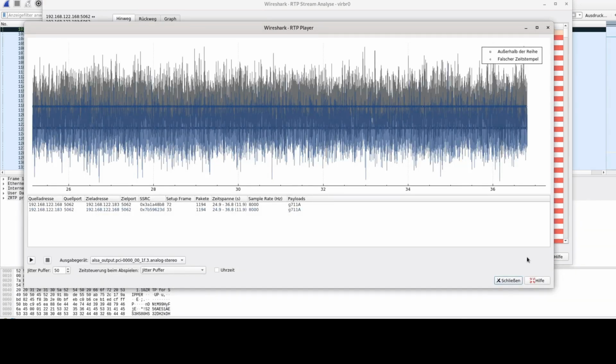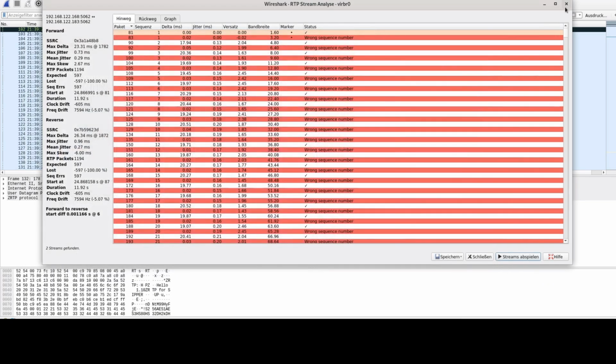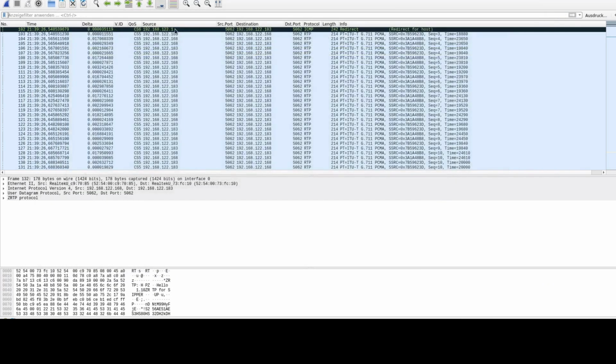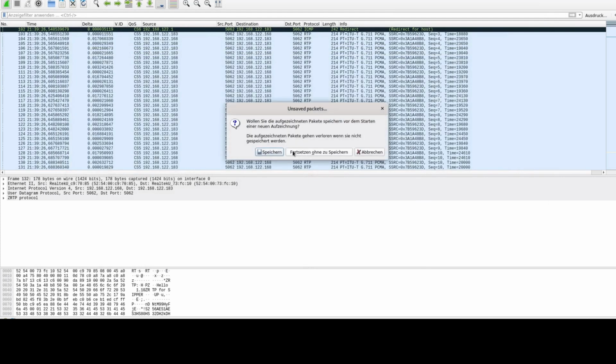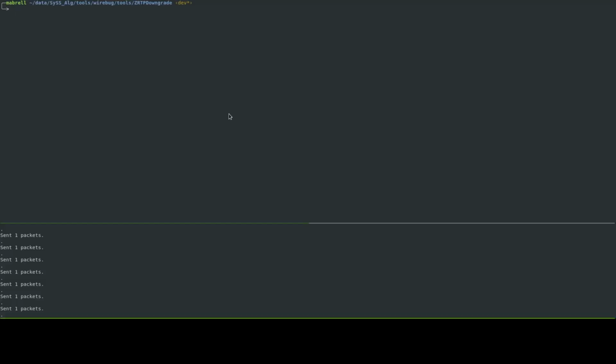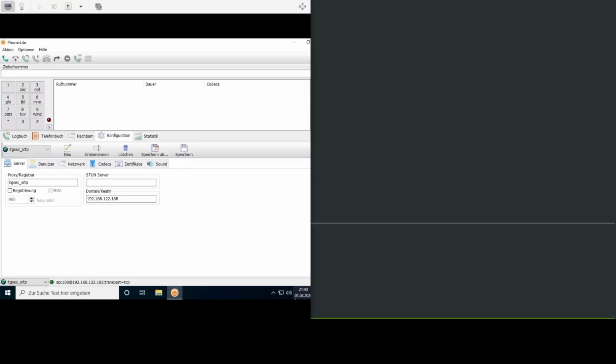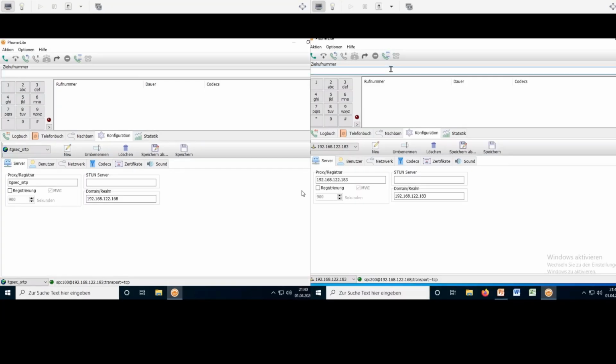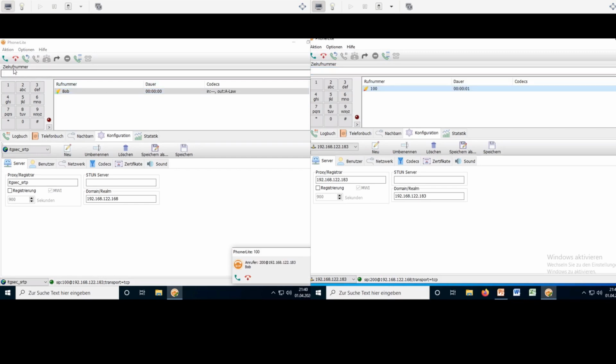Yes, there it is. Now I start WireBug's SRTP downgrade tool and see what's happened. If we now have a call between Alice and Bob, we see no encryption symbol anymore.